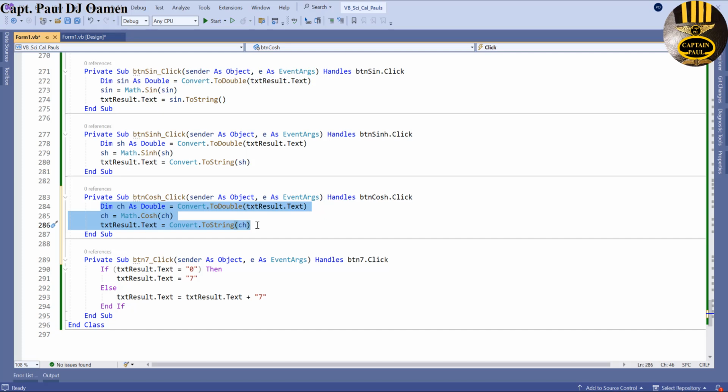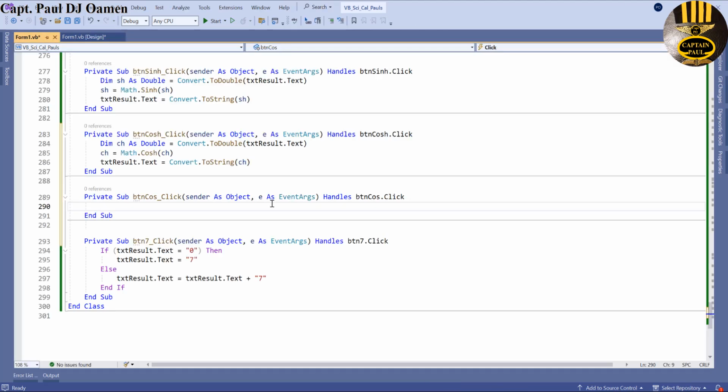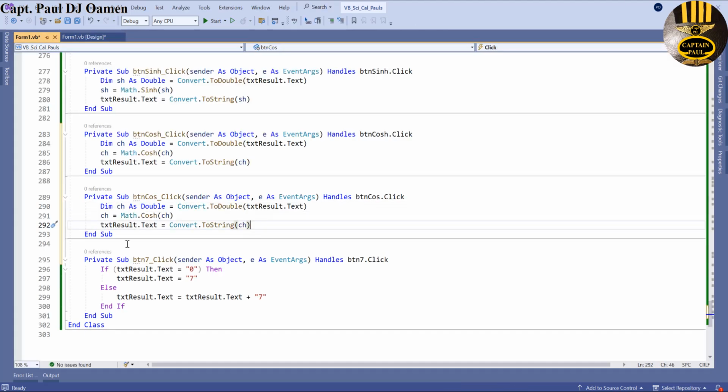I'm gonna copy that and use that for cosine. Come right here, double click on cosine and just paste. And this becomes cosine.